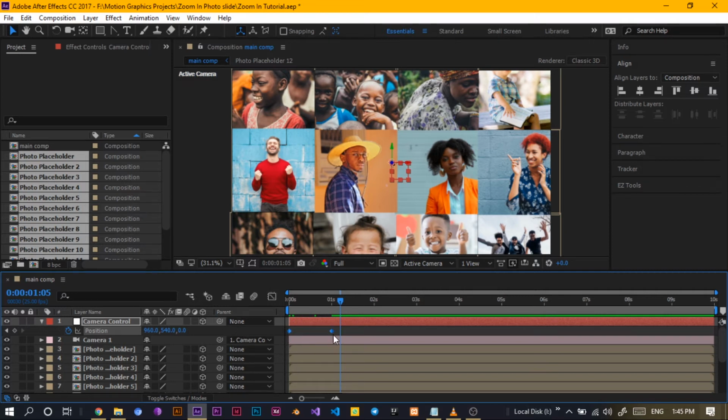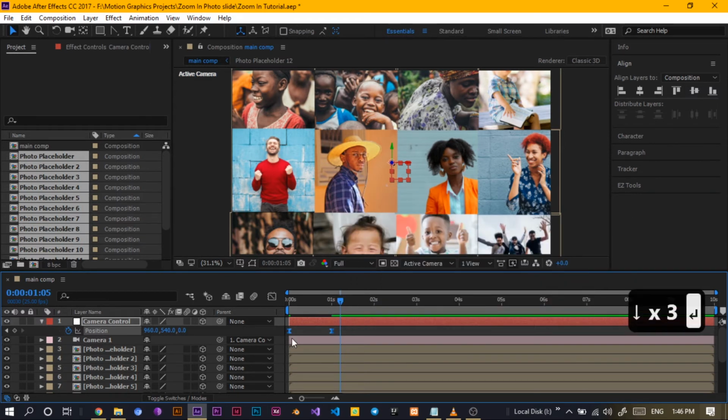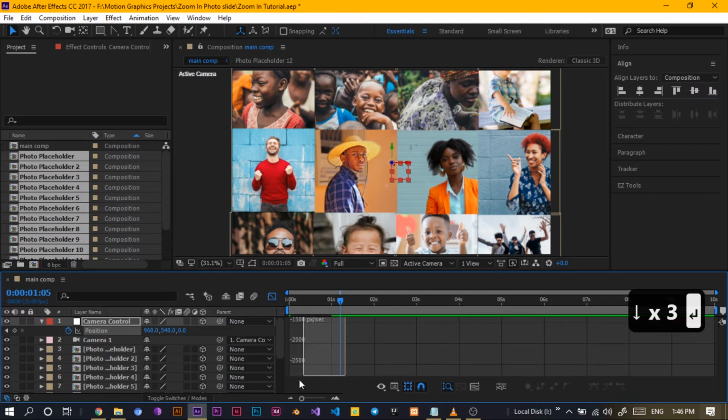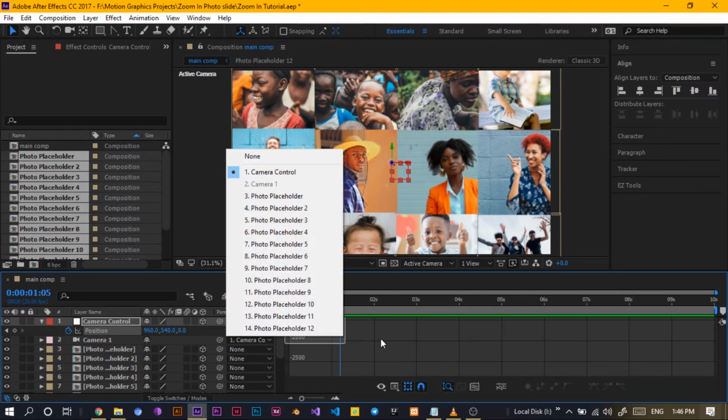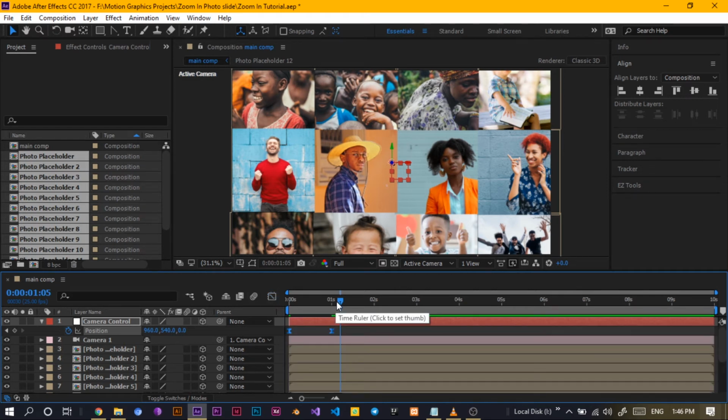So select all the keyframes, right click, keyframe assistant, and easy ease. Okay, then I'll come into the graph editor and select my keyframes. Then I'll just shape the graph like this so that it comes in with speed and slows down, something like that.